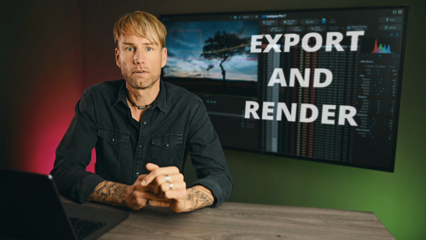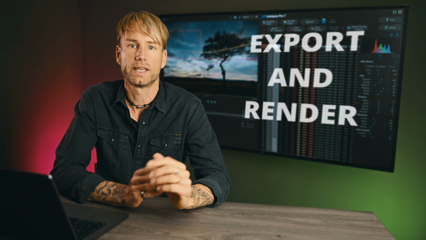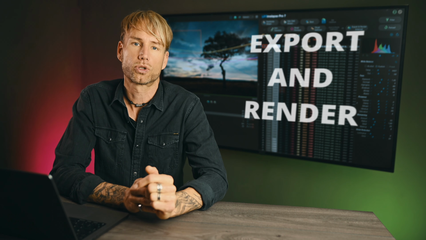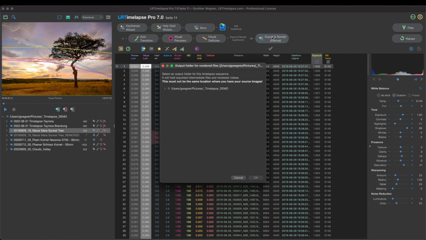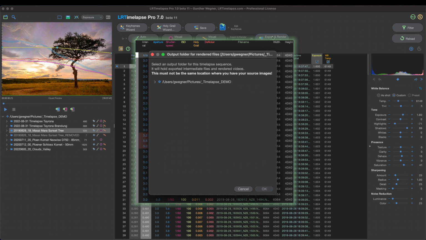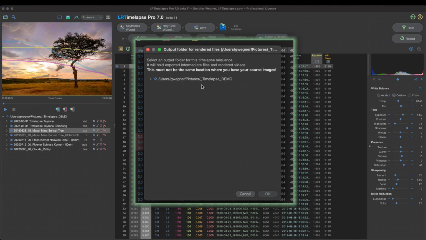However, various video files can then be created from the intermediate sequence in different resolutions and with different post-processing options. Just click on Internal Export and Render. Now you will get asked for an export and render folder, which should always be separated from the folder that you use to store your original time-lapse files.